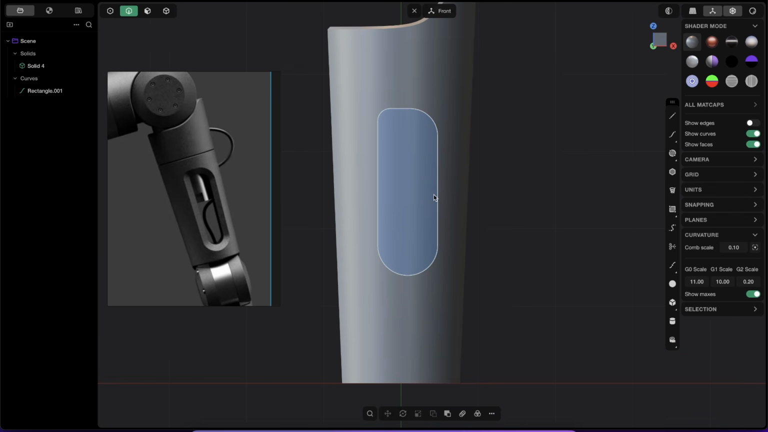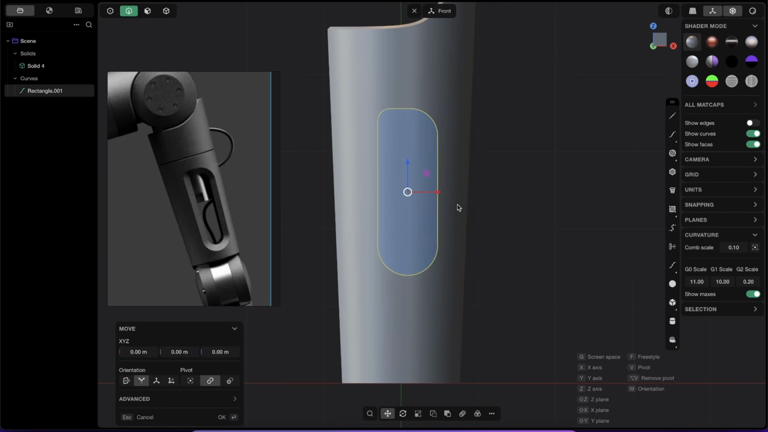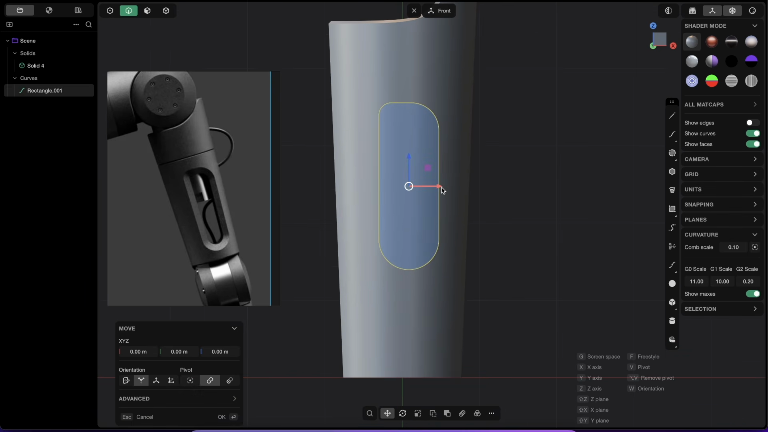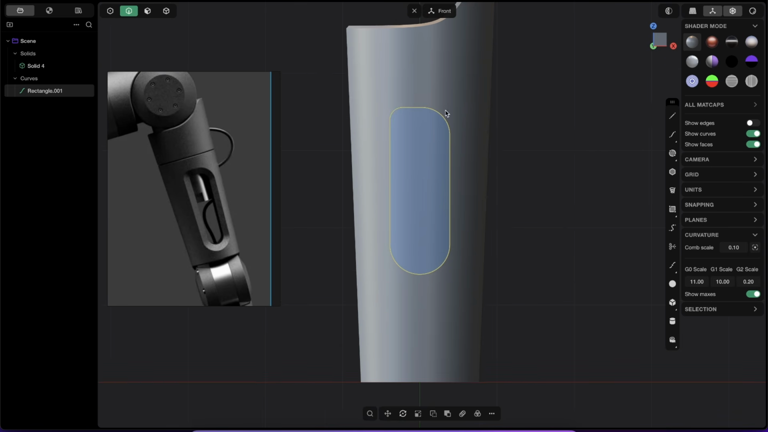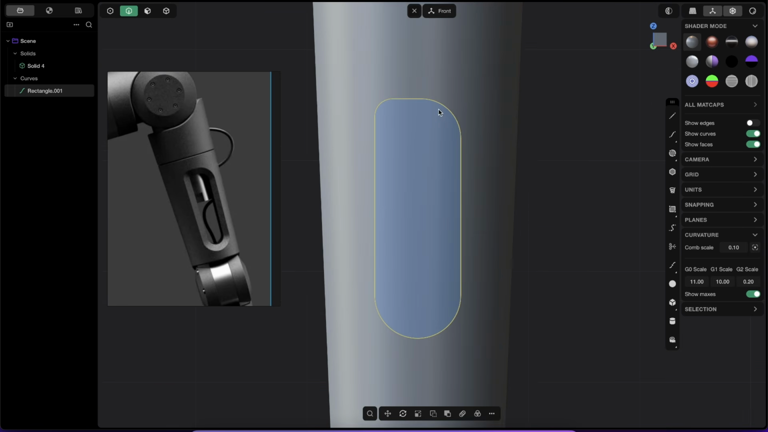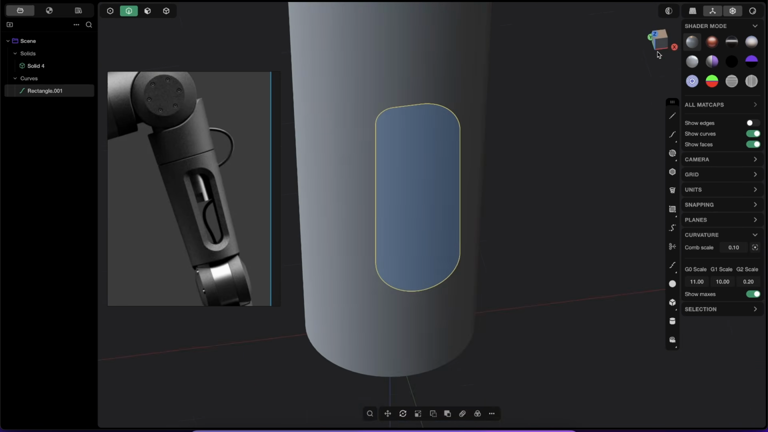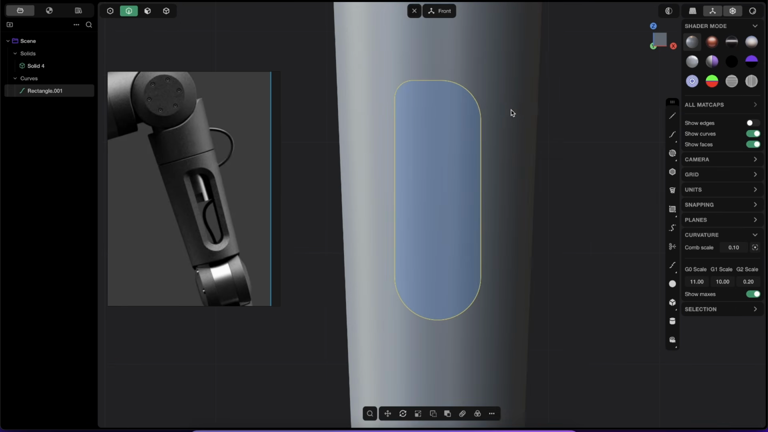Also, if you want it in the exact middle, select the curve, press G. Just drag the X-axis arrow and, while you drop, Control click, you can snap to the middle, the Y-axis. So it's exactly in the middle. And now there are thousands of different ways how we could do it.